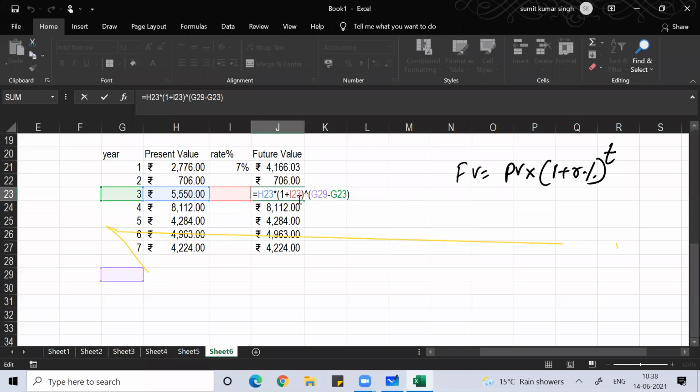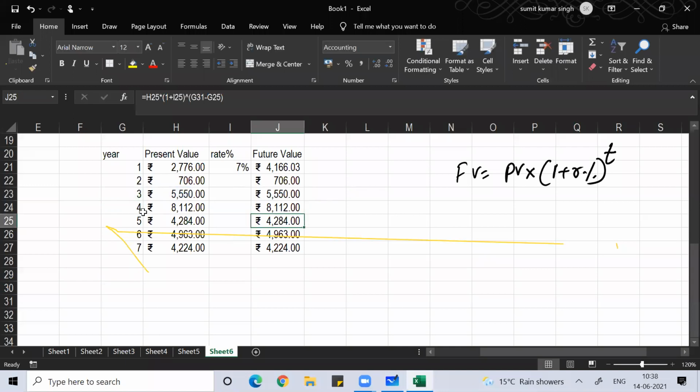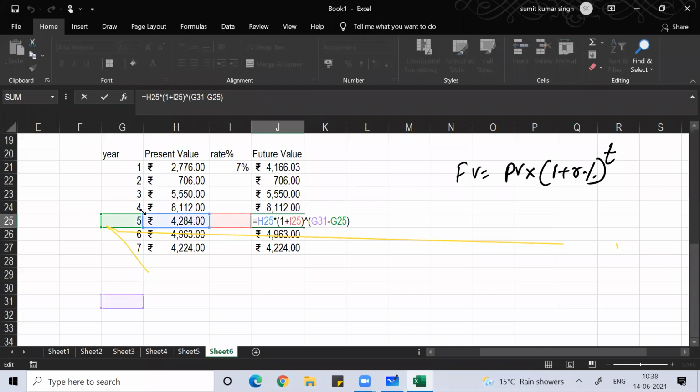Why is it coming down to the power? Then you see G29. No, it should be 7 years. It should be G26. Okay, G26 minus this cell. Can you understand what happens? So Excel works on automation. Can you see that Excel works on automation?